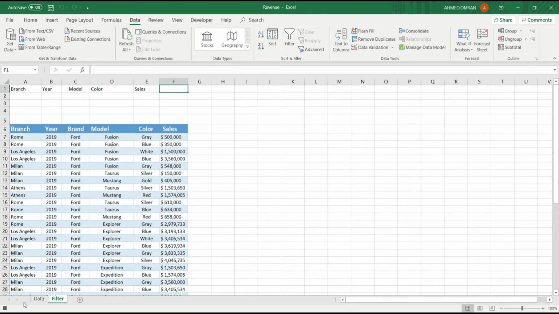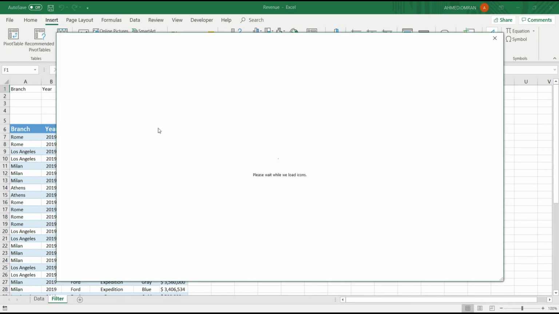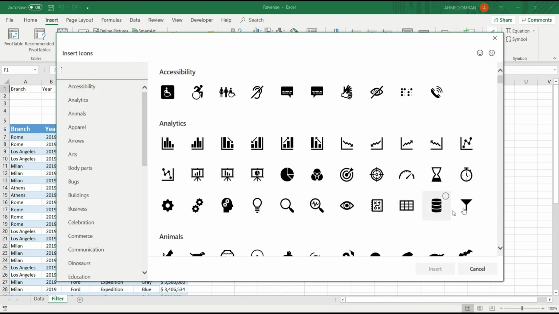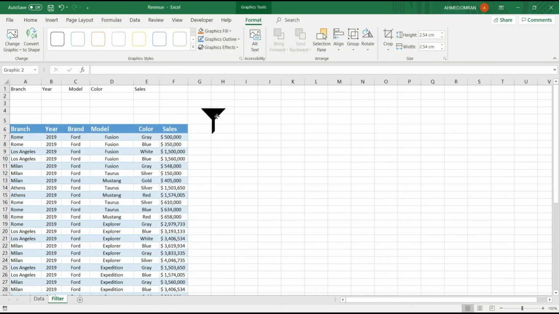Now all data is copied to the sheet. Select Stop Recording. We can insert a filter icon from the Insert tab. Then insert the icon. Let's resize the filter icon. Changing fill color.